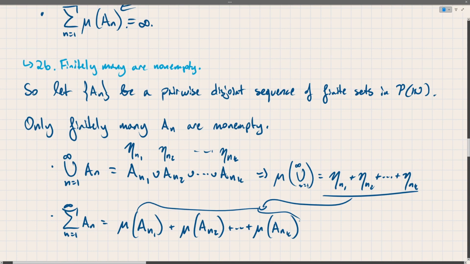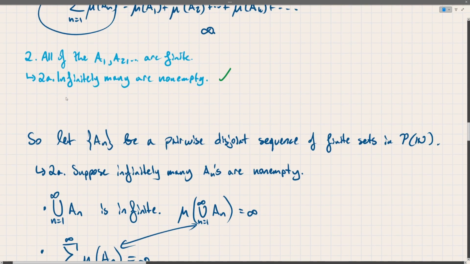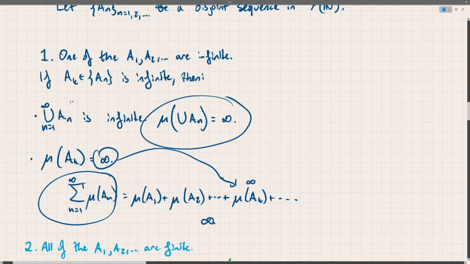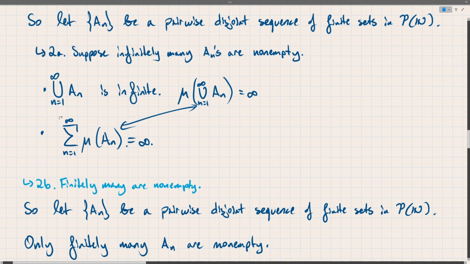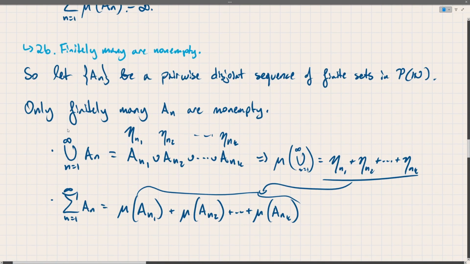Okay, so it's countably additive. We get the same result. And we've covered all of our bases. We've covered case 1, we've covered case 2a, and we've covered case 2b. And these are all the cases, as we've discussed.